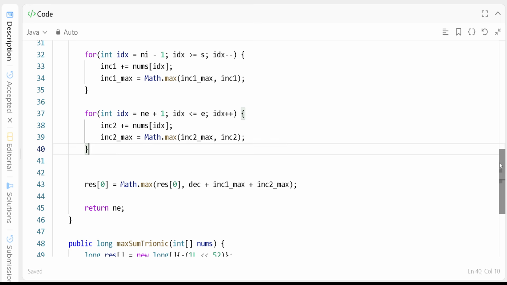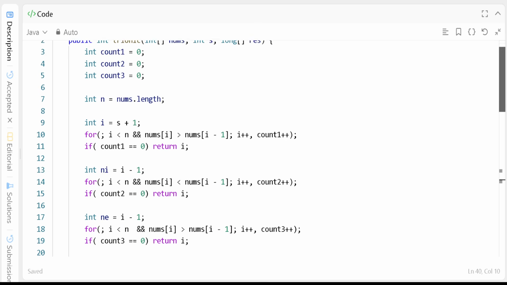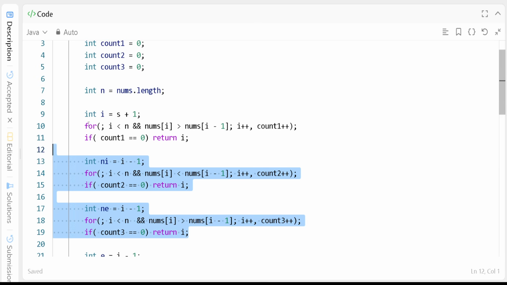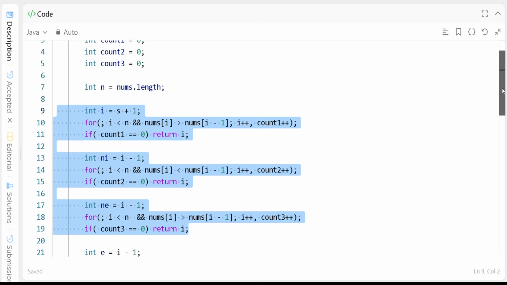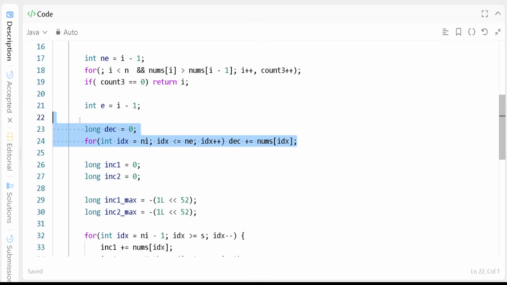Okay, so let's come back to here. The very first three parts we know are easy to understand, correct? Then we'll go to here. I know you will get stuck here. So basically what we are doing here is we want to find the sum of the decreasing middle, right? So this is the decreasing middle. We will find the sum of the decreasing middle, you can say that.